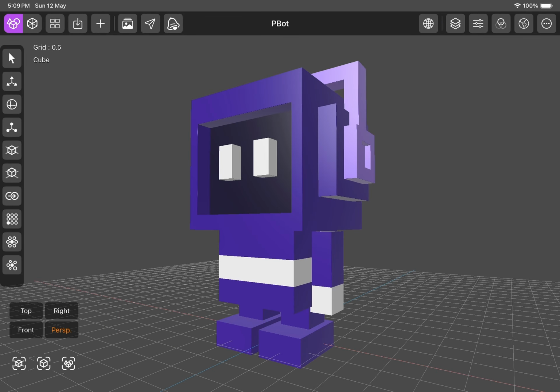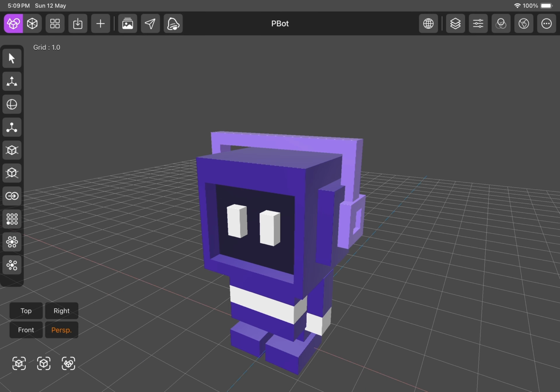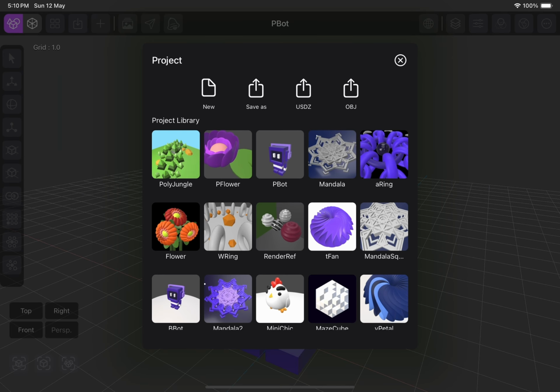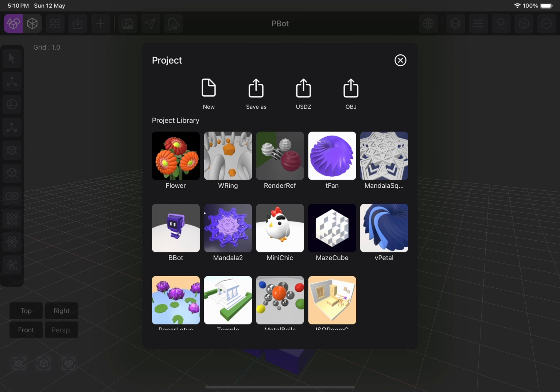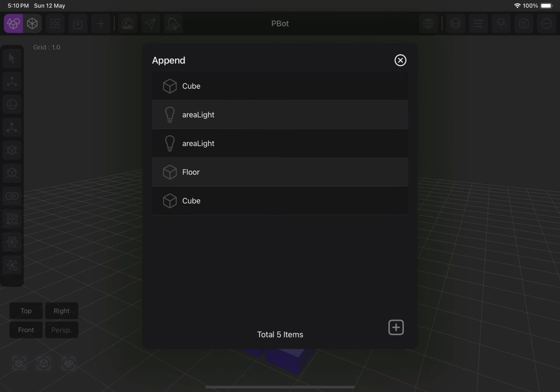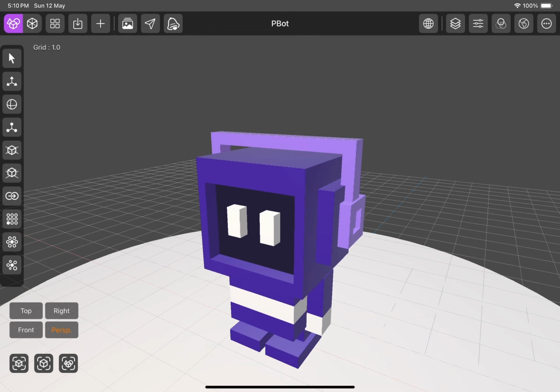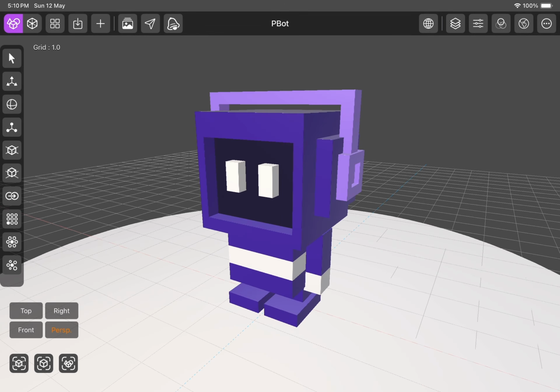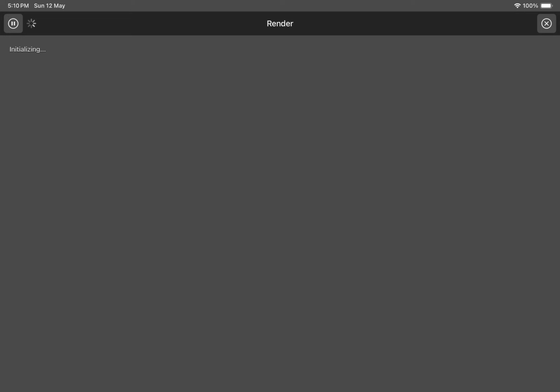Reposition the scene view. Save the project. Now let's append lights and ground from another project. This will save us a lot of time. Reuse the environment and lights from another project. Reposition the scene. Prepare for a test render.